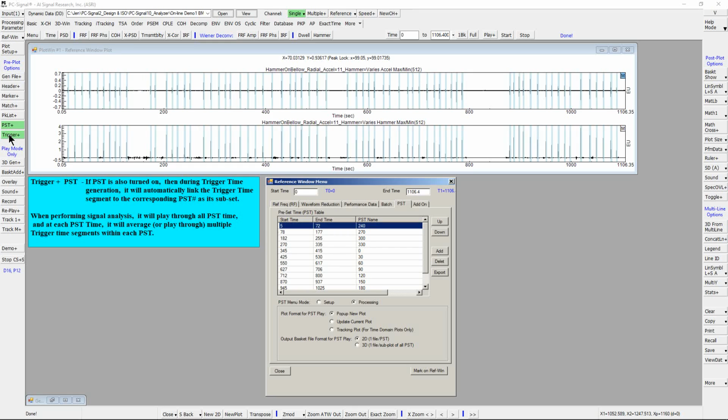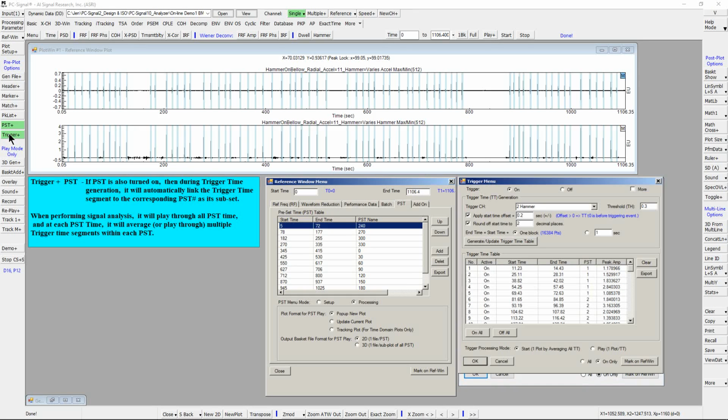Next, right mouse click on trigger to bring up its menu. During trigger time generation, when a trigger event is found, its corresponding PST time will also be identified and automatically assigned to this PST column, such as PST1, PST2 and so on. With both PST and trigger time established, we are now ready to perform signal analysis and generate the frequency response function at the 12 different locations.